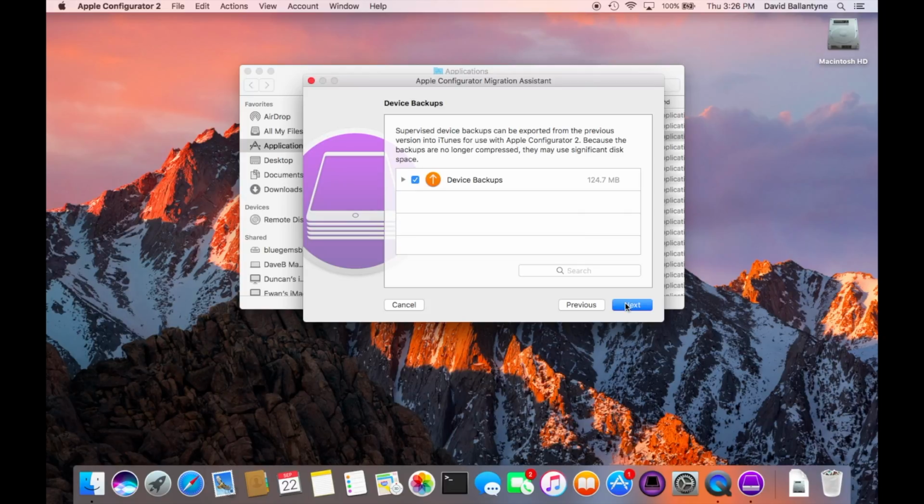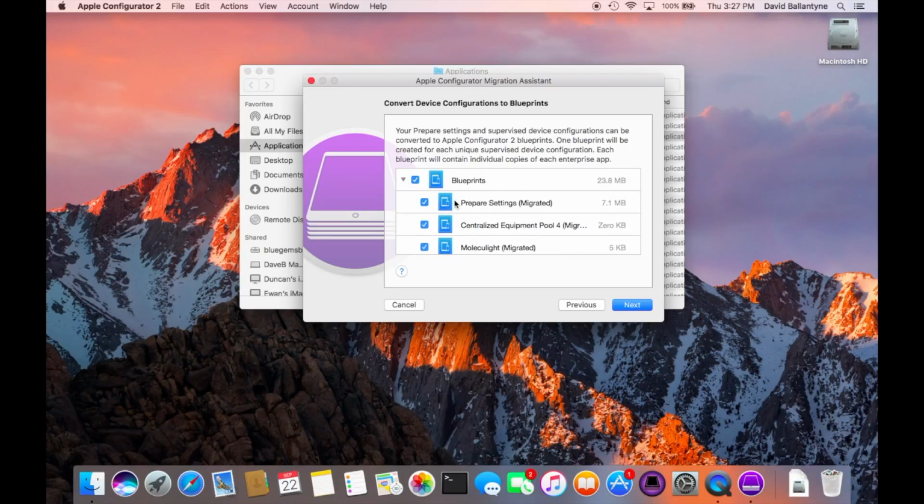Also the device backups. This is actually where it'll get a lot of its workflows. So you'll see any of the devices that you've backed up. It's a little different than the workflows that we had in Configurator 1. You'll see they don't really migrate over. It actually ends up migrating the device backups as the new workflows, which they're calling blueprints in Configurator 2. So here are the blueprints here.